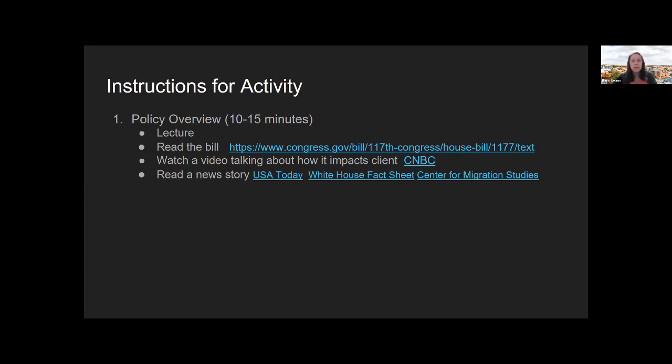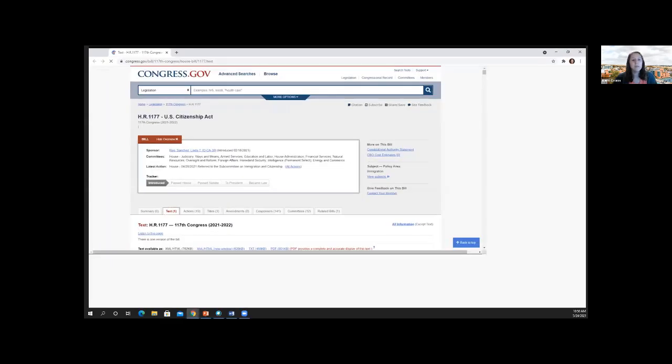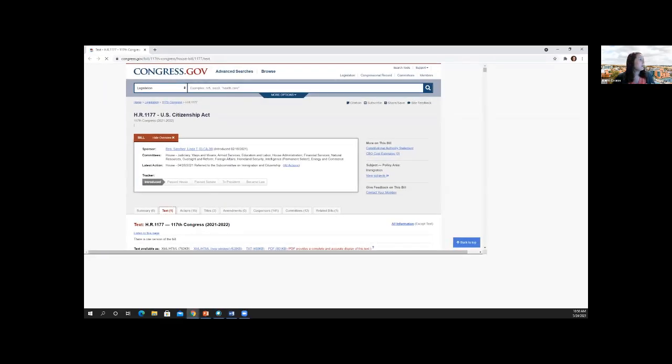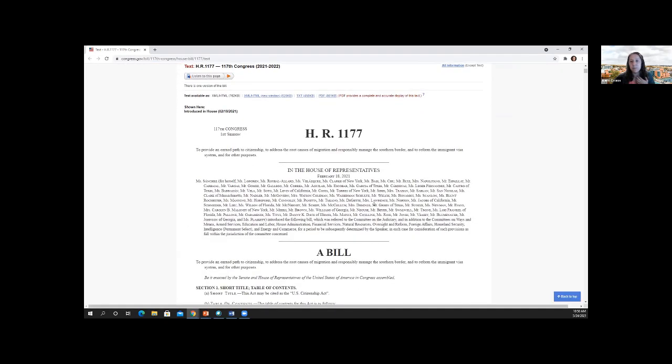And to convey the message of the policy, you can do it in a couple different ways, right? Some folks like to lecture, so you can just lecture and explain the policy yourself. Alternatively, you could have students read the actual bill, the actual text, right? So this first link here takes us to the federal page that goes through and kind of lists the text of the bill, right?